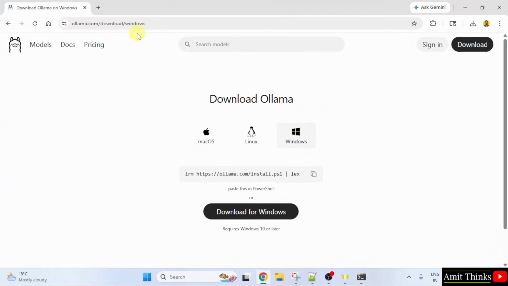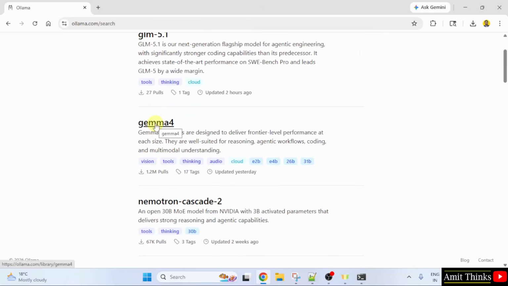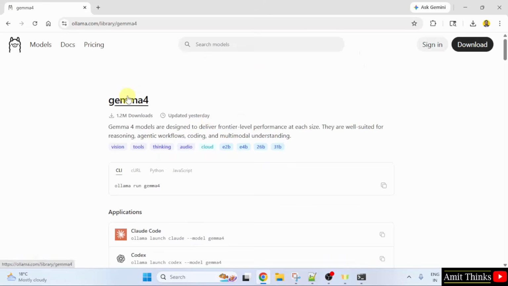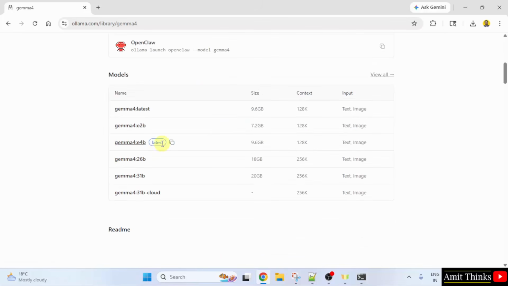Now here on the same page, click models. Okay, now here Gemma4 is visible. Click on it. Now Gemma4 is visible, updated yesterday. Go below and here the latest version is visible. Click on it. The size is 9.6 GB. Context is the following. Click on it.